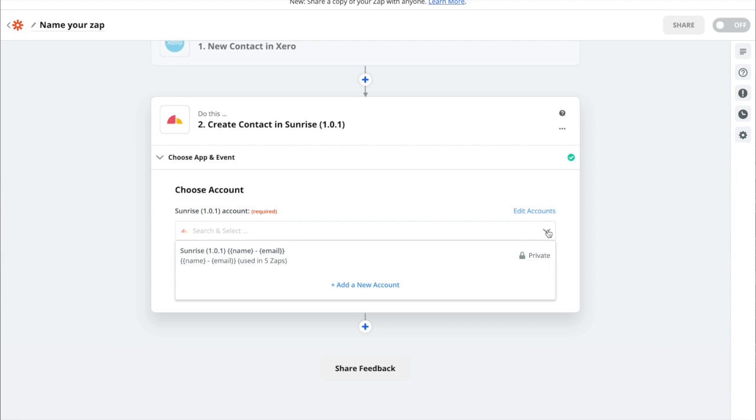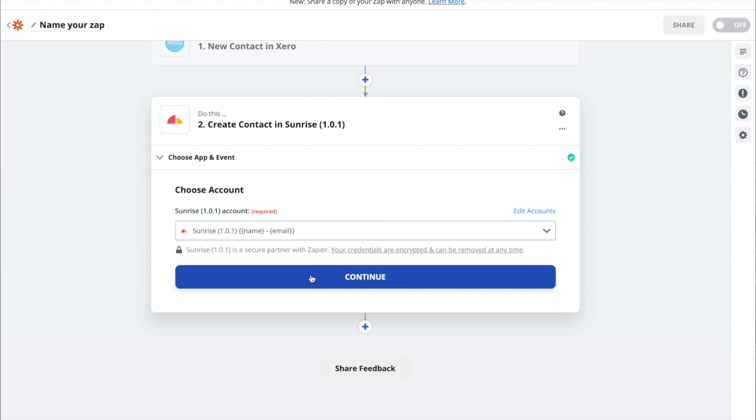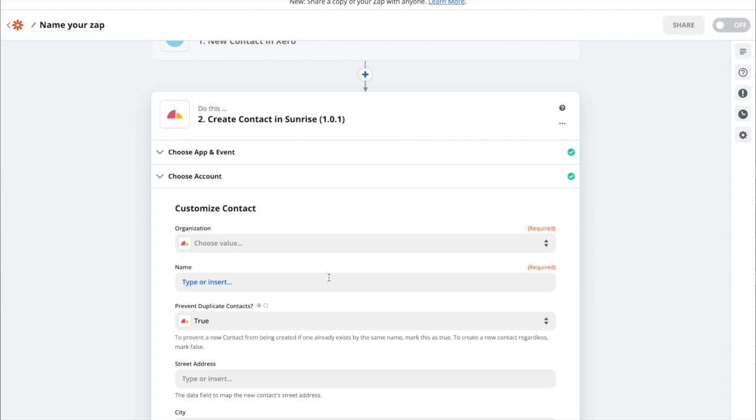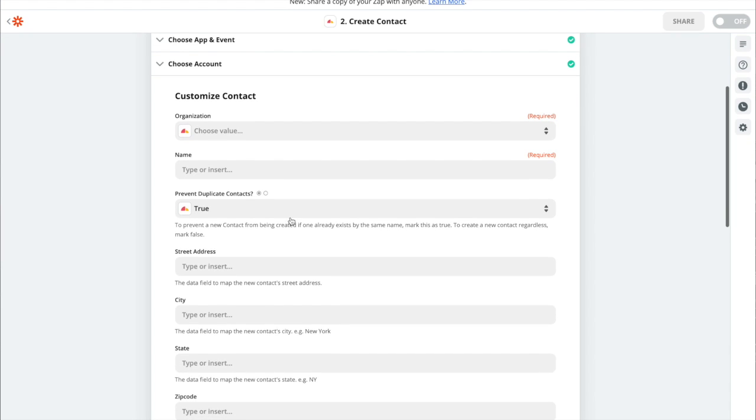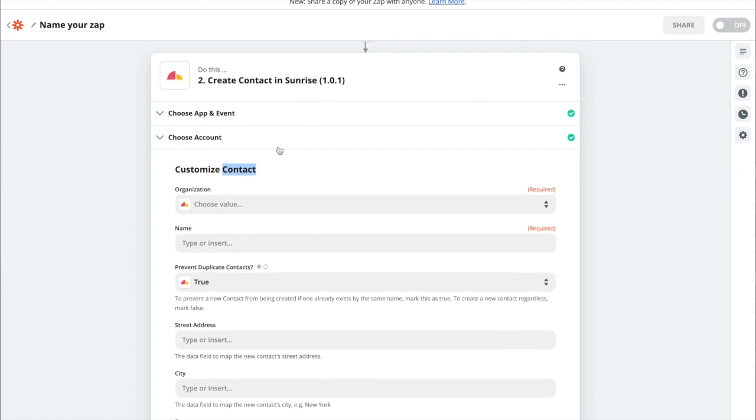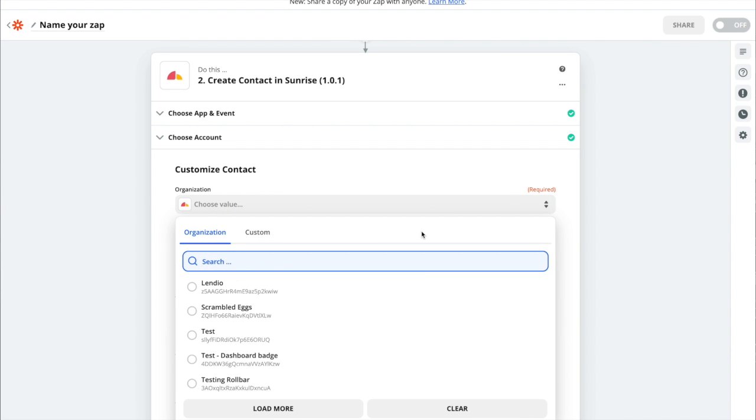I've got to log into my Sunrise account. So we'll go ahead and do that. And now I am here in the customize contact. And again, customize will be whatever object the action would be describing. In this case, we are creating a contact. So I've got to select an organization that I'm going to create this new contact in. And this is a required field.